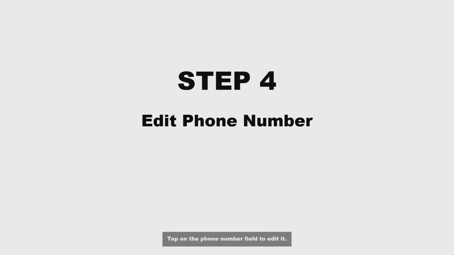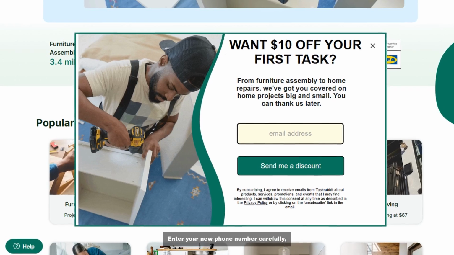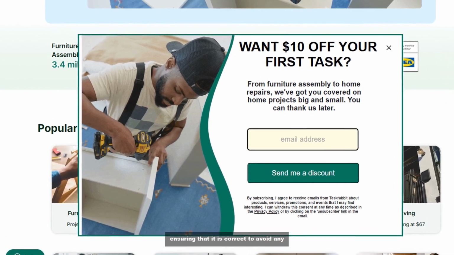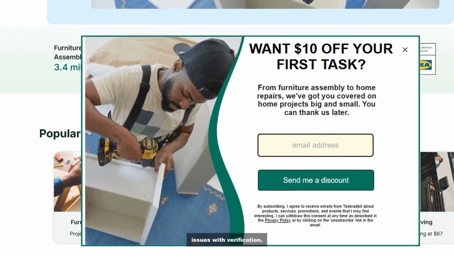Step 4. Edit Phone Number. Tap on the phone number field to edit. Enter your new phone number carefully, ensuring that it is correct to avoid any issues with verification.